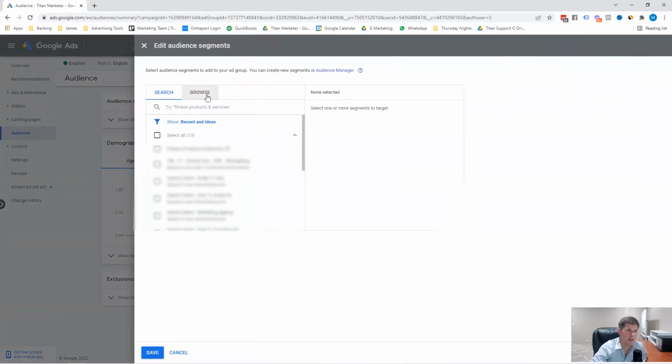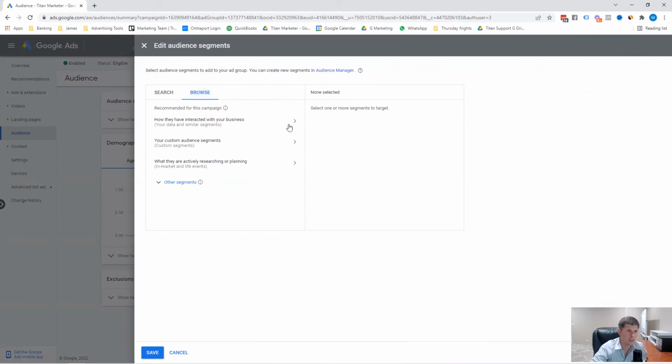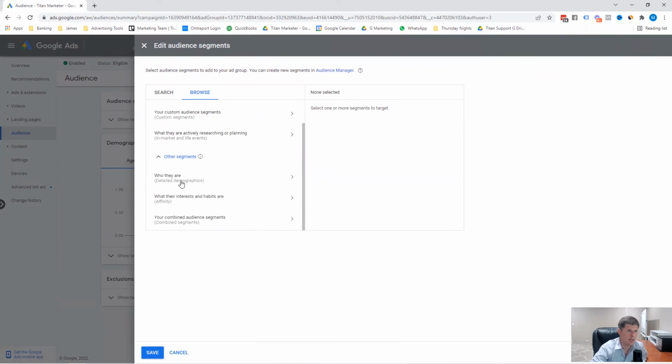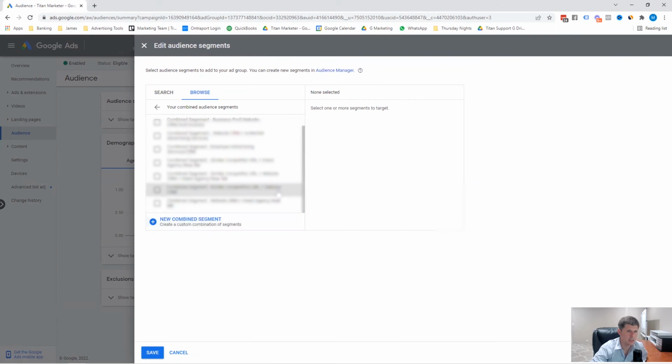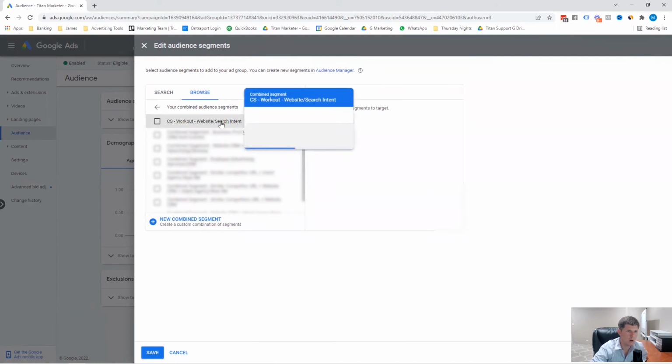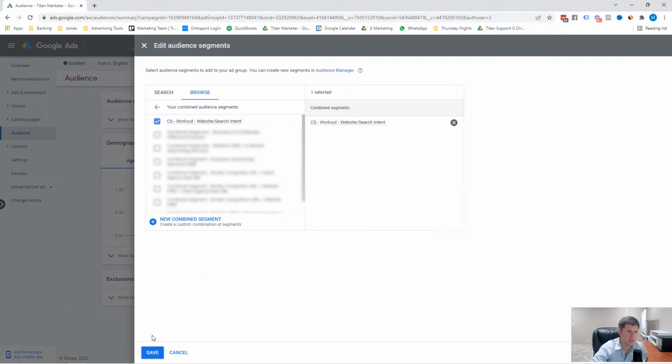Okay, and then you come here to browse. Right, and then you come here to custom segments. Oh no, sorry, other segments. Okay, and then down here, combined segments. You click on here, and we will see it. Here you go. Workout website search intent. Boom. Click on that. You hit save.